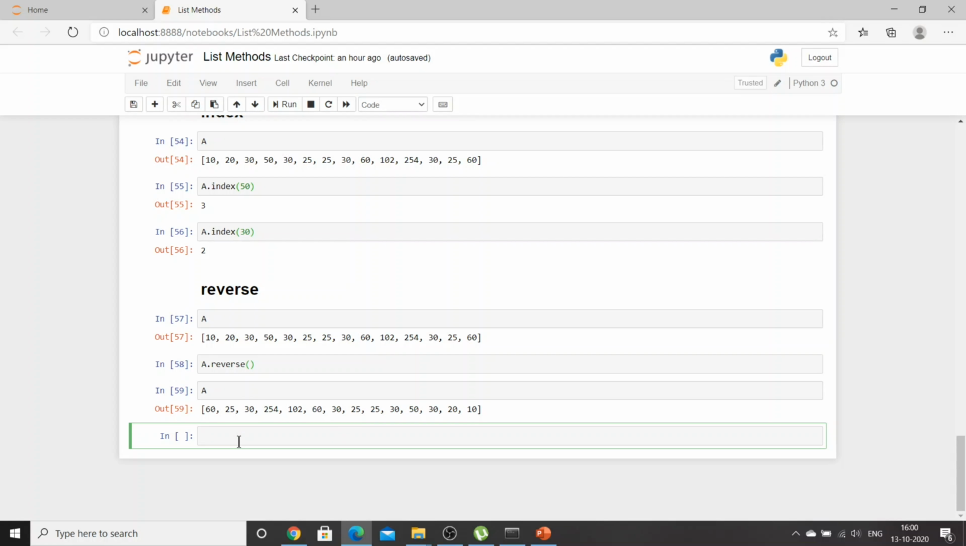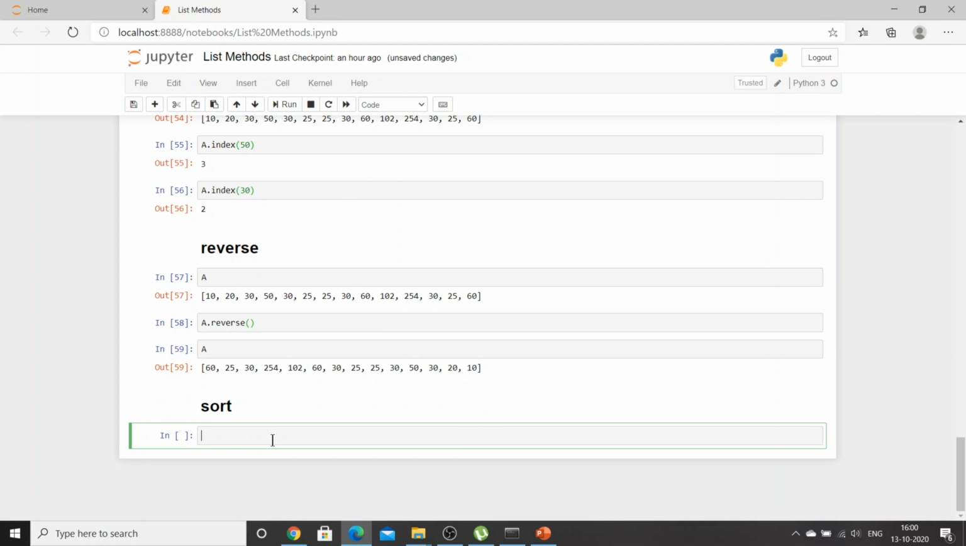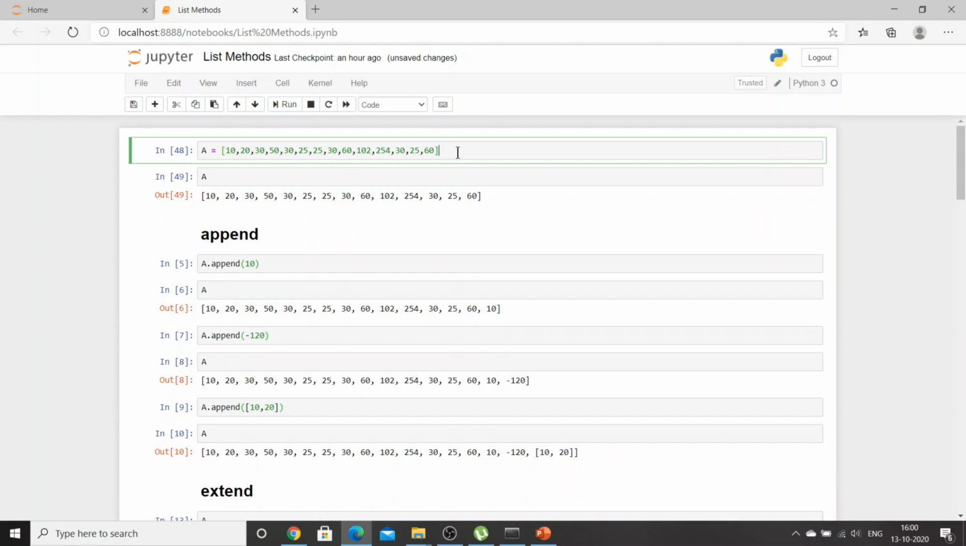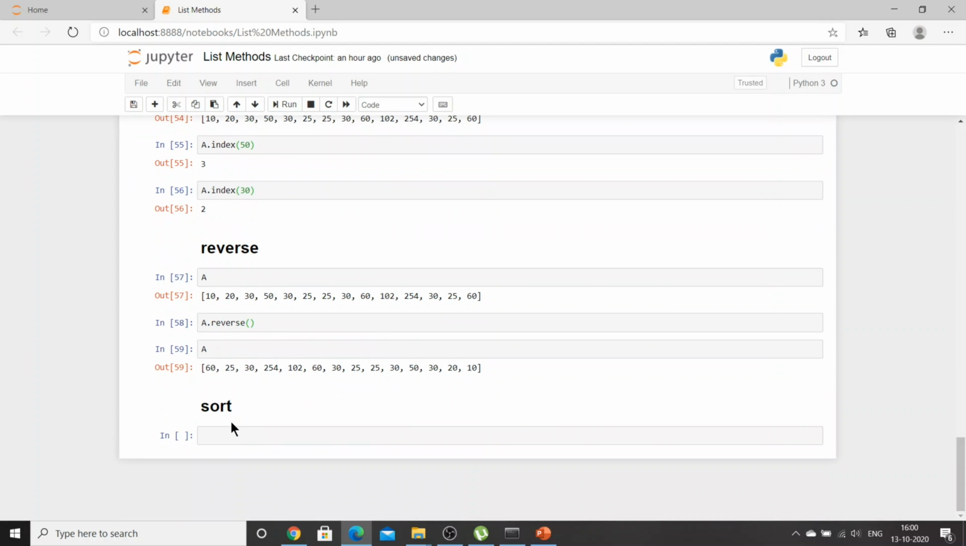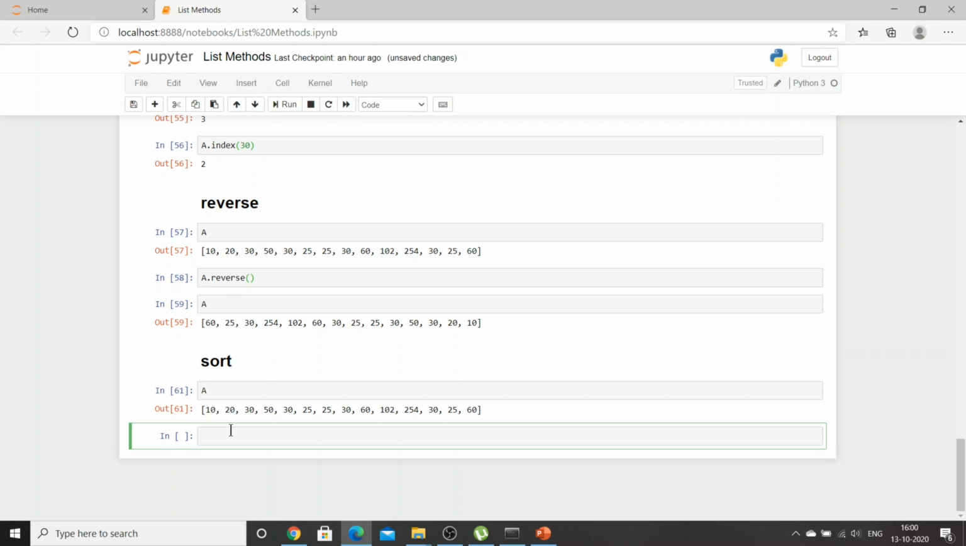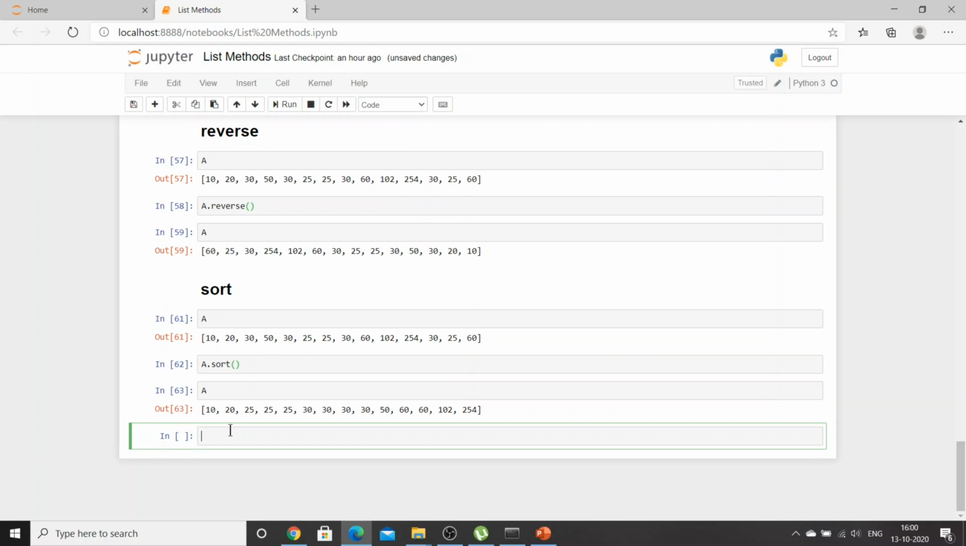Right. Let's move on to the next function, which is sort. You must have heard about sort a number of times. So list also has a sort function. Let's take the original list, because my list has already changed from reverse. So I'll print my list A. Now A dot sort. Now this will sort my list. Can you see now it is sorted?